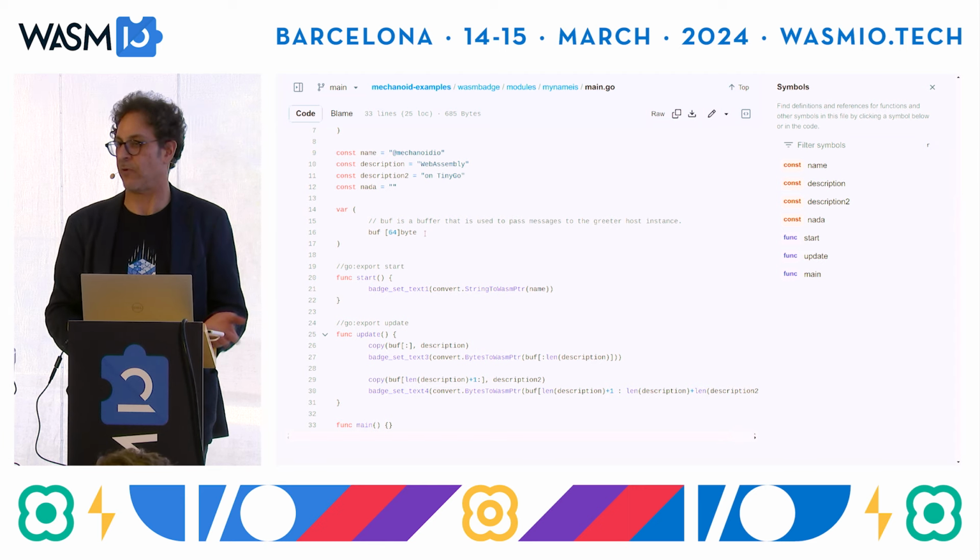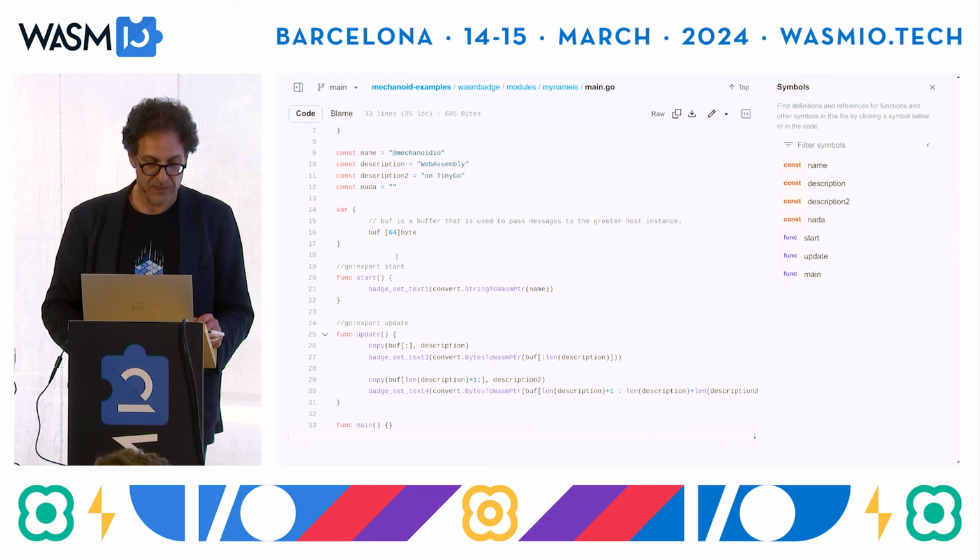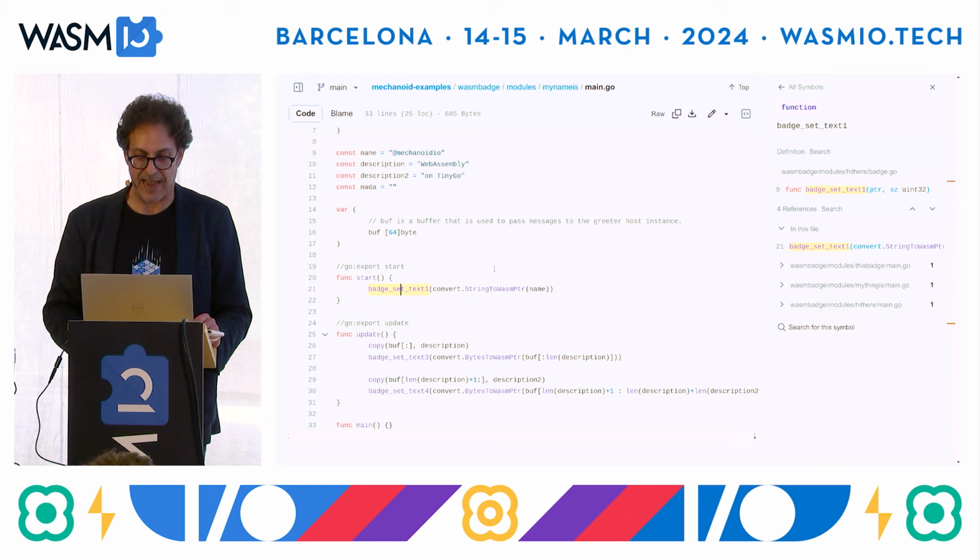I know you're wondering, how do I do that with any language? Well, we'll talk more about that in another talk. So here's that start function. It calls the badge's set text one function to whatever your name is.